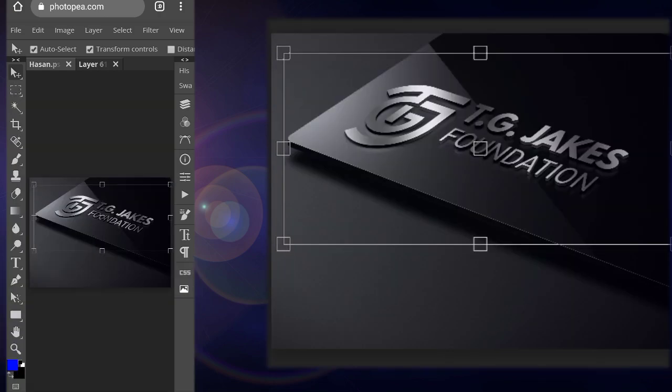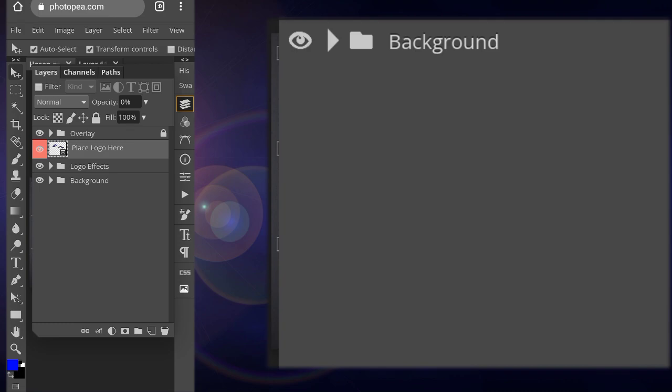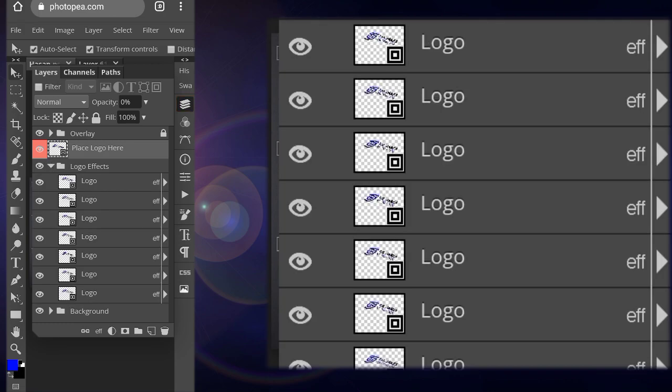You see the result. So now what are we going to do? You see the shadow and everything is too much there. Let me show you. What we just did is transformation. We just transformed the logo. Now let's go to the effect, logo effect, click on it.